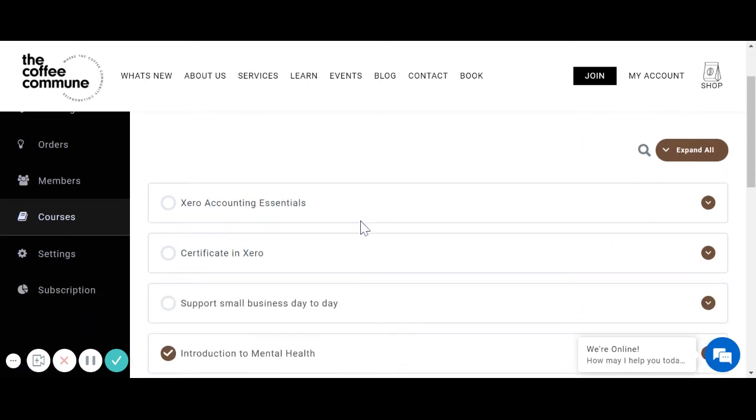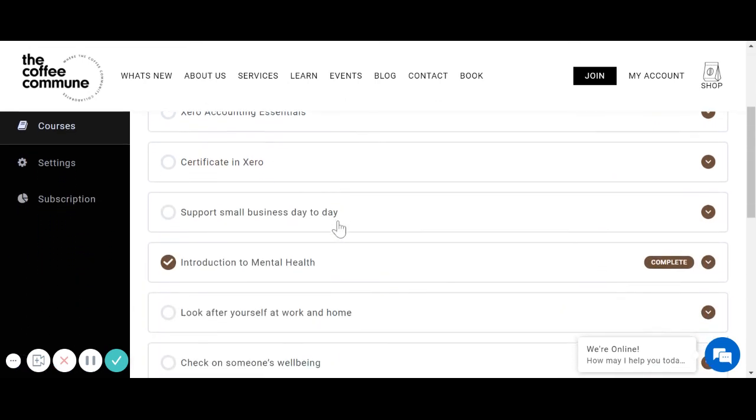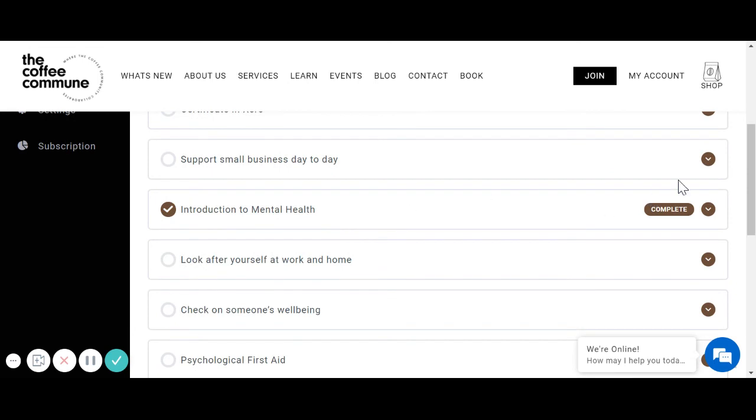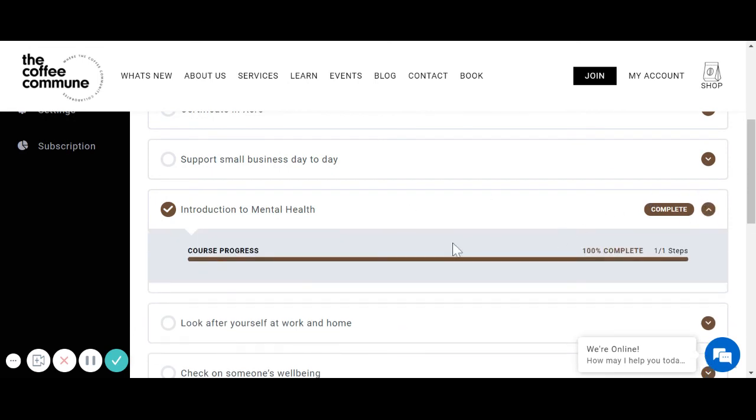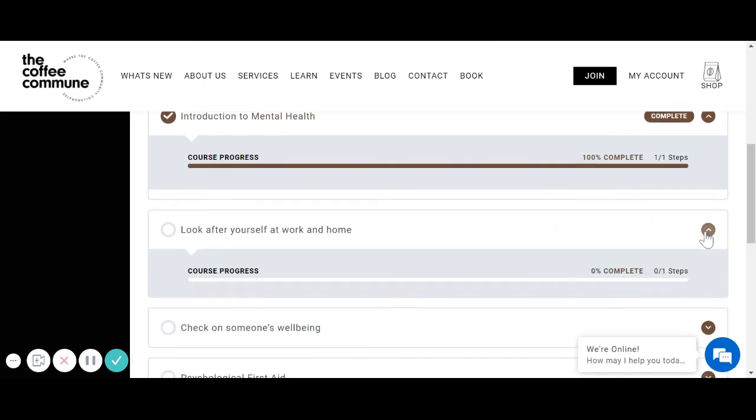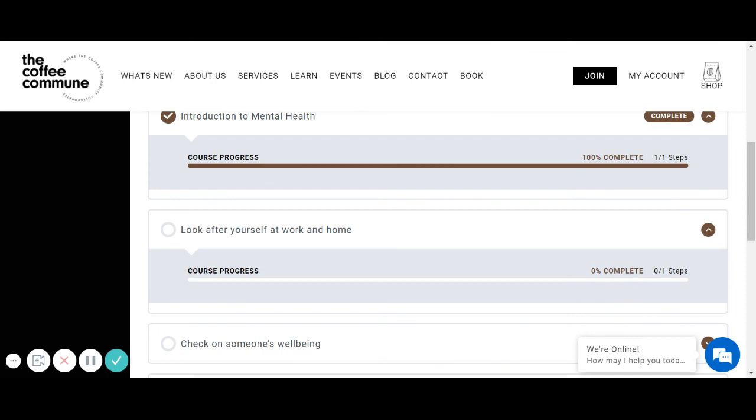Here shows all the different courses that you have enrolled in. If you go to the top to the right-hand side arrow, drop down, it also shows you how much you've completed. This one has been complete. Select on the next one, 0% complete.